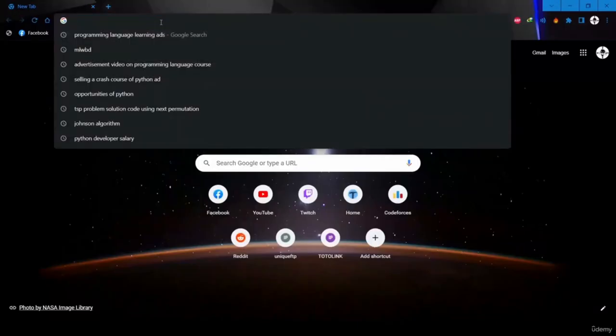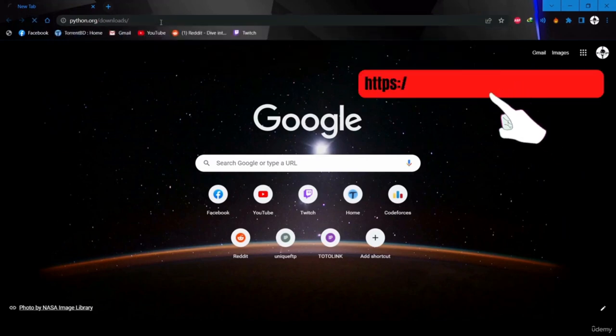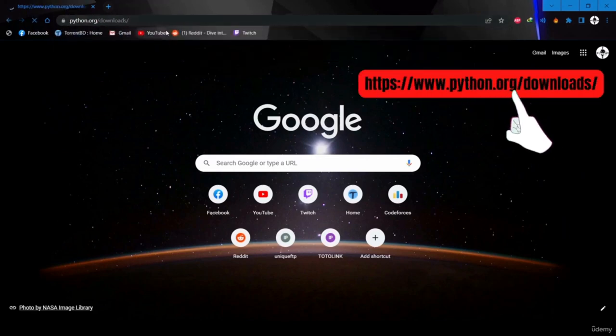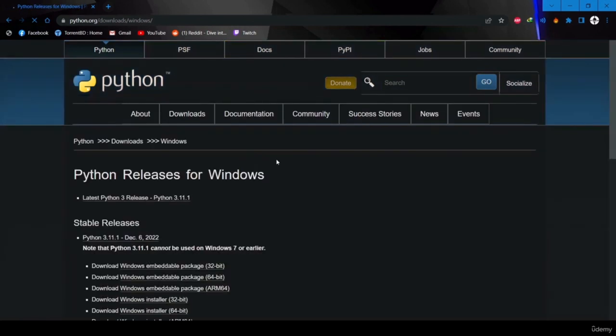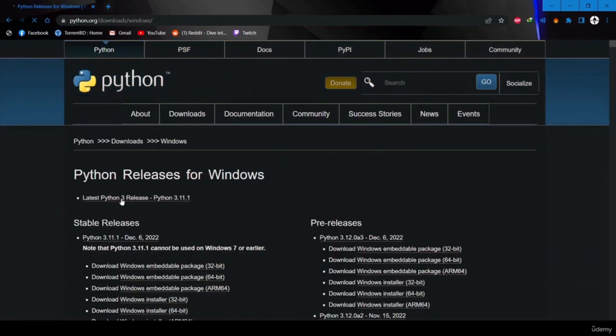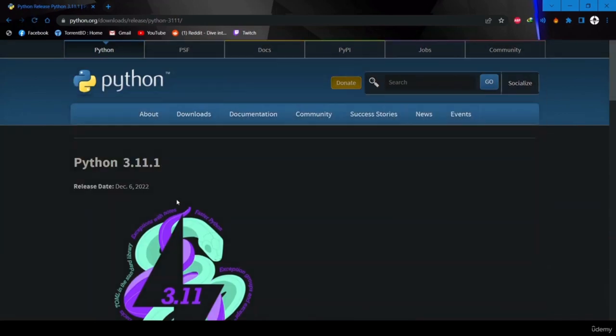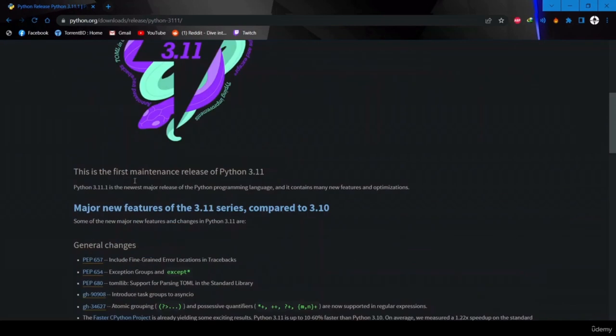To do so, we go to our browser and click on the link shown in the video, which is this. This is basically the Python's main website where we will download the Python module for our system. As you can see, we will download from here and go to the Windows tab if you're on Windows. Download the latest version, which is now 3.11.1.